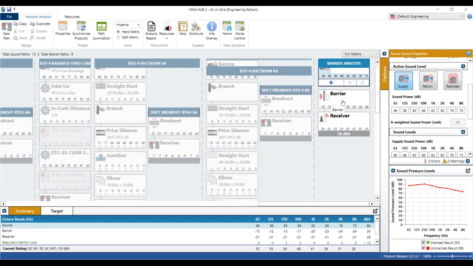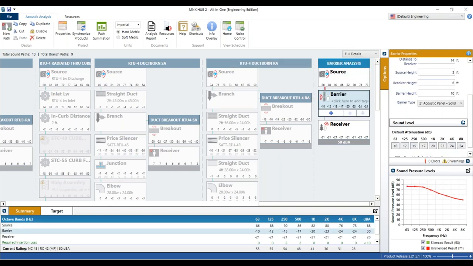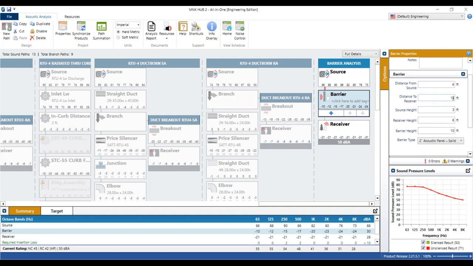Sound power levels, right? For that unit, radiated sound power levels, because that's what's relevant on that path. 6 feet from source to the wall, 14 feet from the receiver to the wall. The height of the source is 3 feet. Someone standing up is assumed to be 6 foot tall, and the barrier height is 10 feet. Now, that's how effective the barrier is going to be.